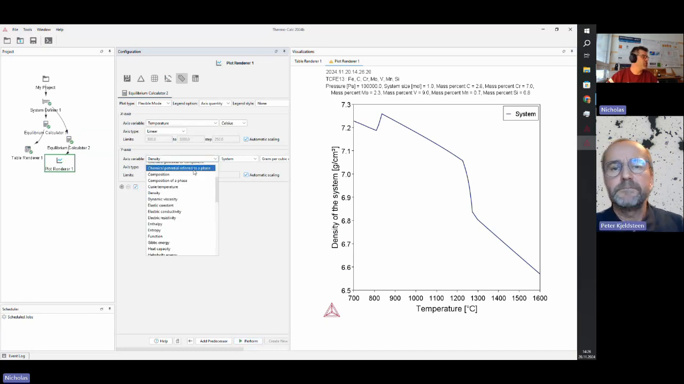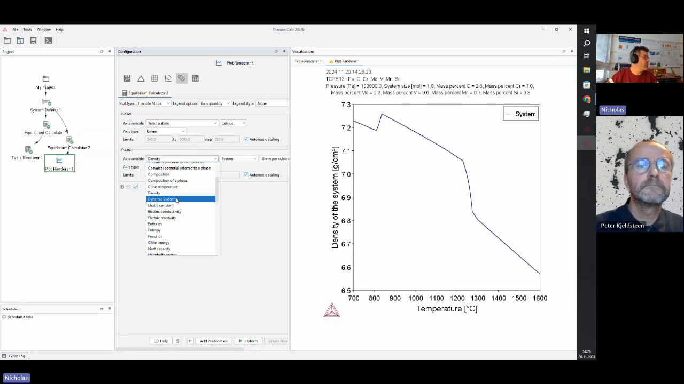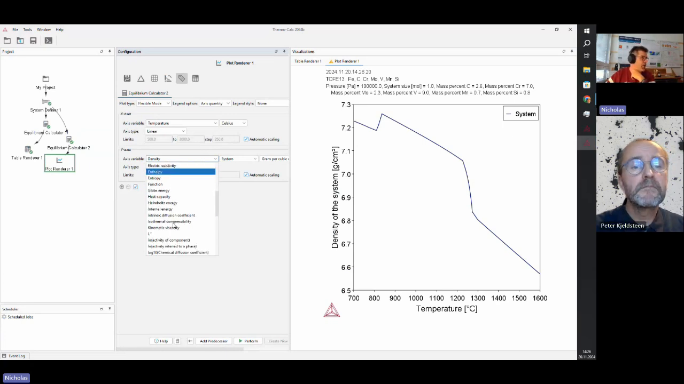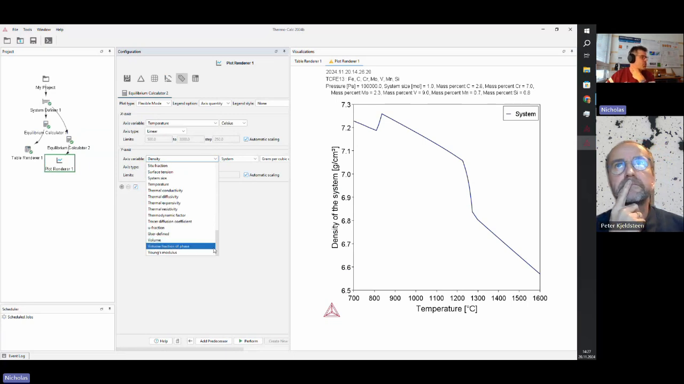So just quickly going through these: we've got the viscosity of the liquid, and the elastic constants, which is something we've recently added into our databases. Young's modulus, bulk modulus, shear modulus, electrical conductivity, electrical resistivity, and also thermal conductivity, thermal diffusivity, because of course you've got heat capacity, and surface tension of the liquid. So it's much more than just thermodynamics.